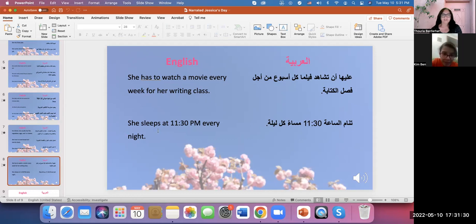Okay, last sentence. She sleeps at 10:30 p.m. every night. 11:30. That's the British way to say it. In America, they don't say it like that. Okay, so 11:30 p.m. every night. Very good. And at what time do you sleep? At night, sometimes at 11 and sometimes at 10. Okay. Very good.